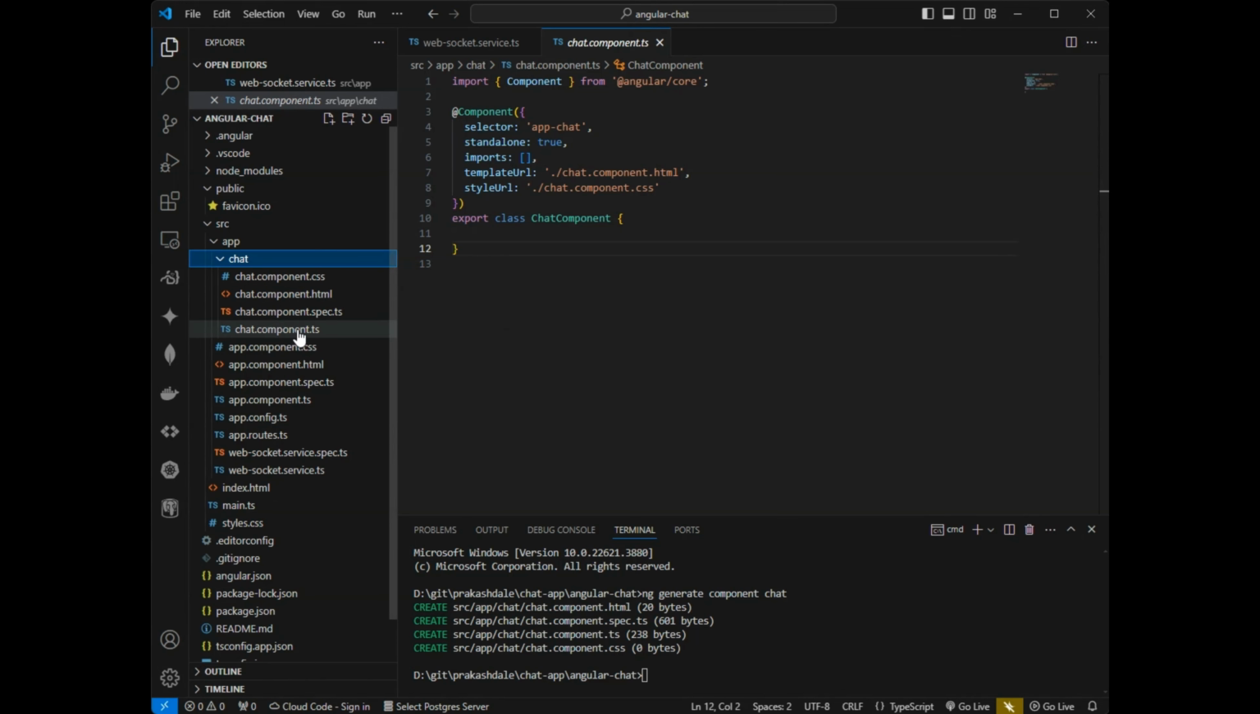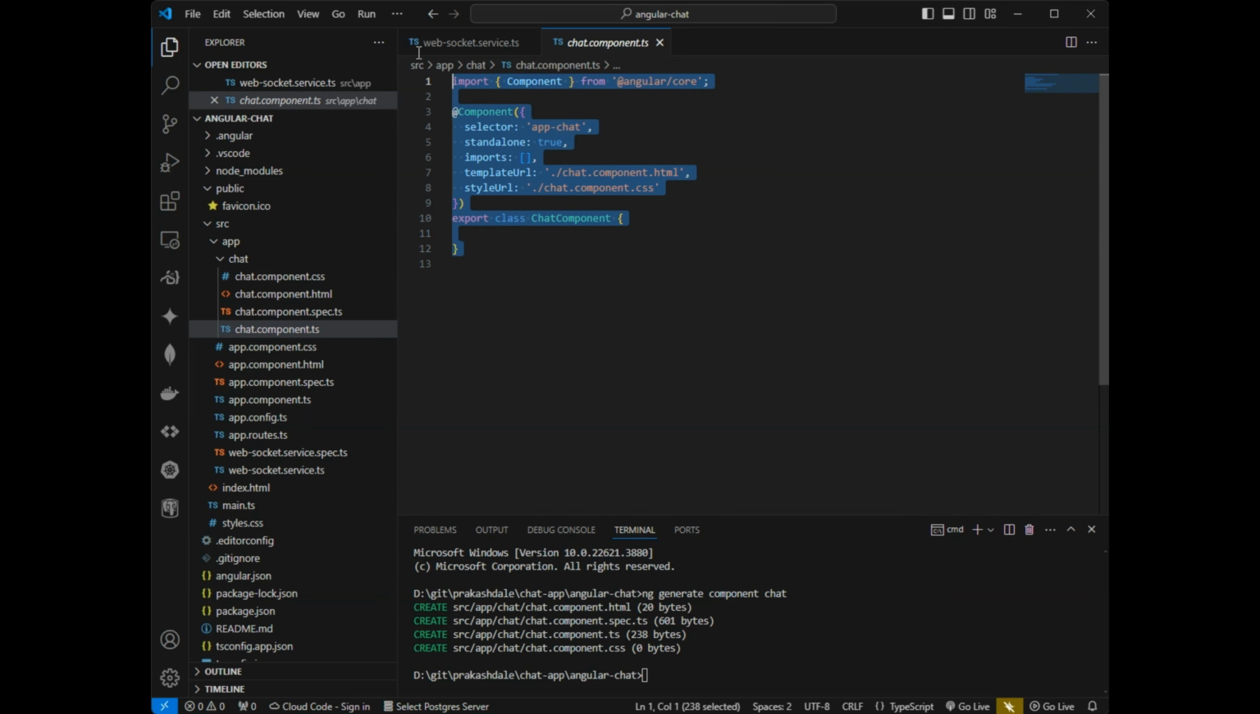Chat.component.typescript file contains the logic for your new chat component. It includes the class definition and necessary imports, providing the structure for your component's behavior.